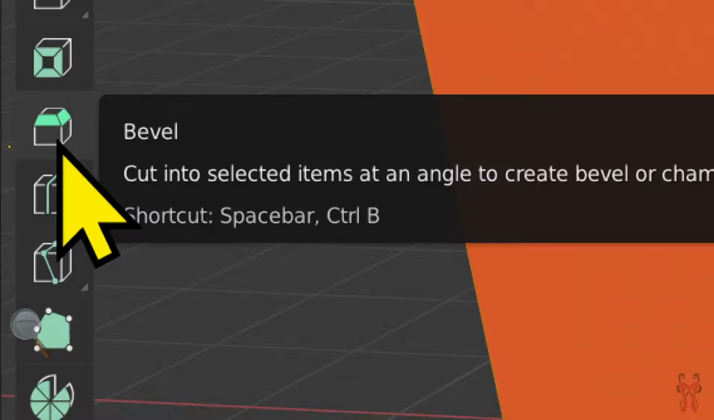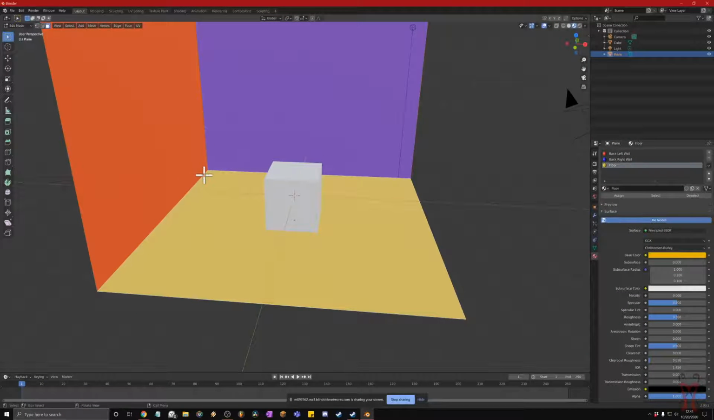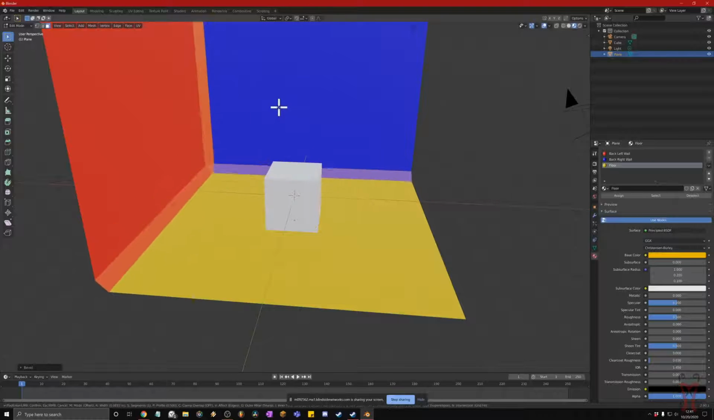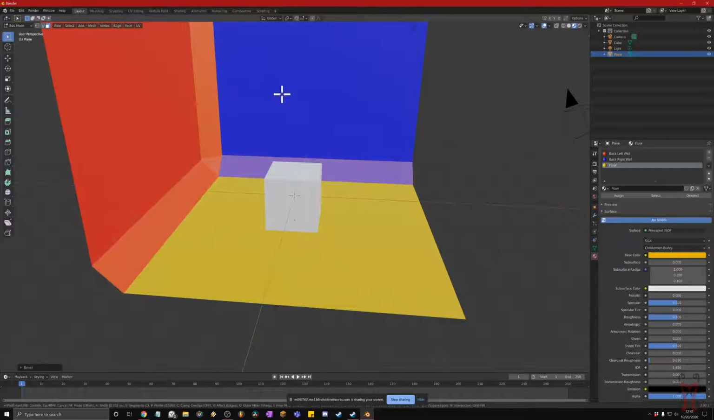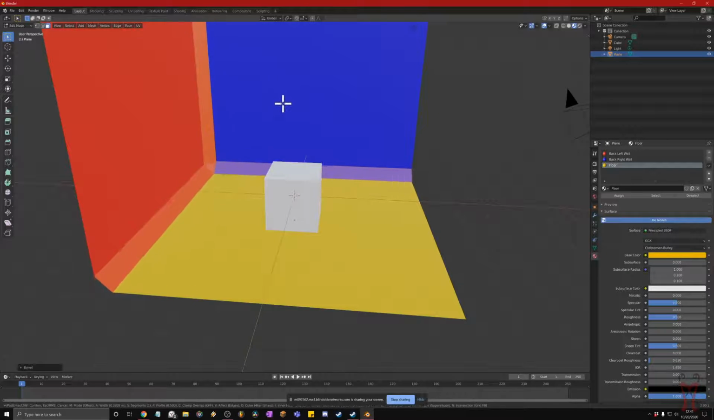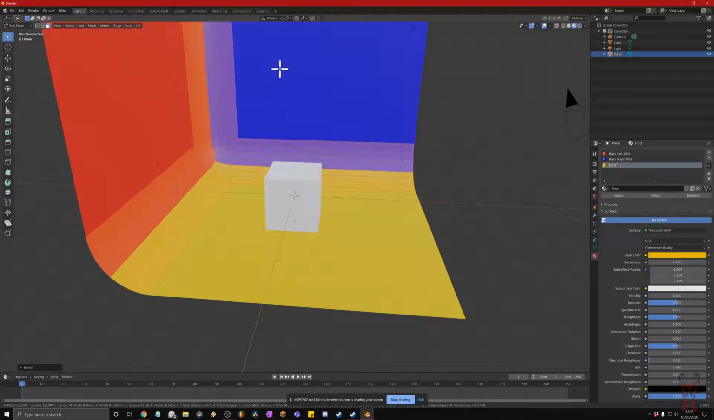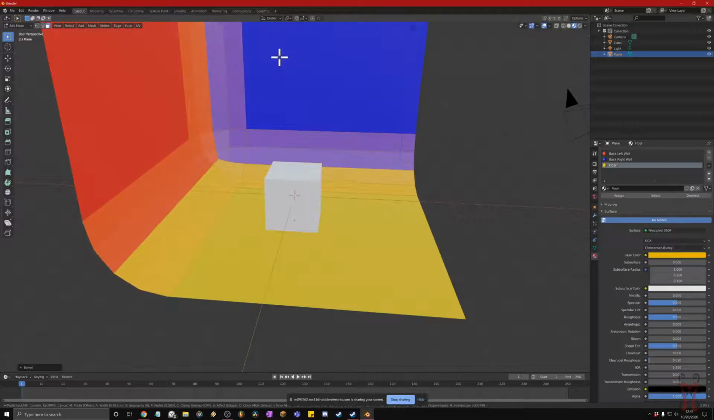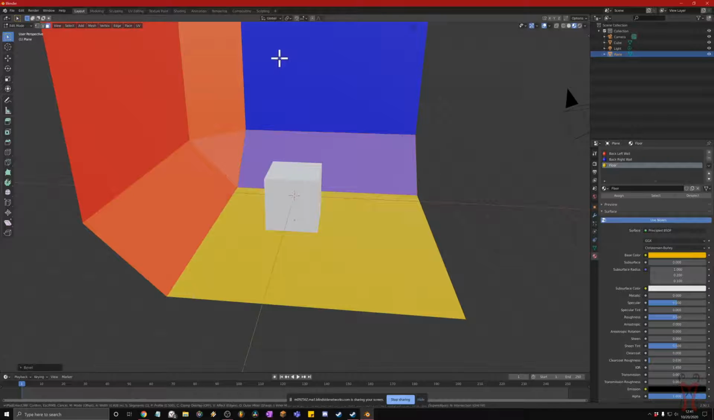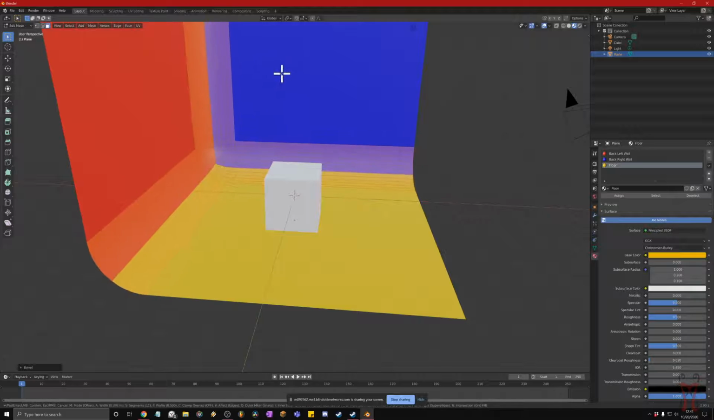You can also press Control B to activate the bevel. So if I press Control B and then drag my mouse up or down, you can see now that I have the ability to bevel out the sides of this. And on top of this, if I use my mouse wheel to scroll up or down as I am beveling, you can choose how many segments you want to put into this bevel. So I can round out the sides a bit.